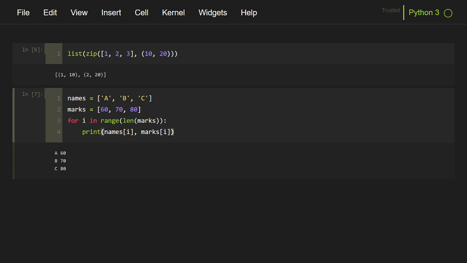But in this code we are using indices when we don't require them at all. We only wanted to print the elements of this list and not the indices. The indices were used to just make association between these two lists. So in this case we can use the zip function.